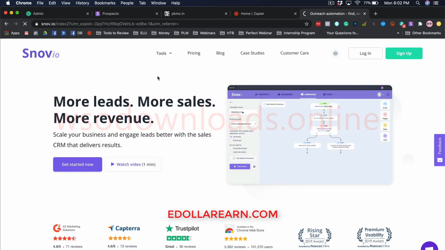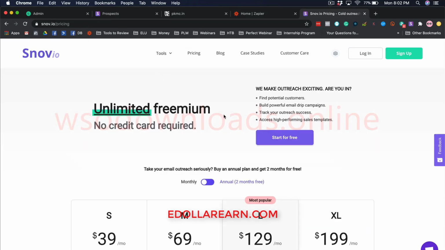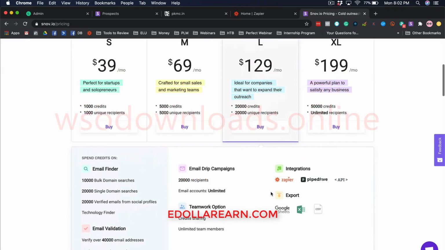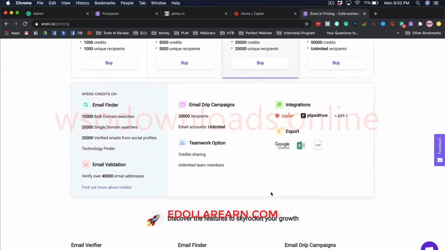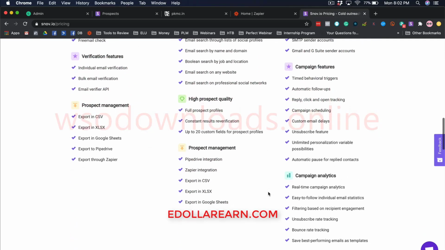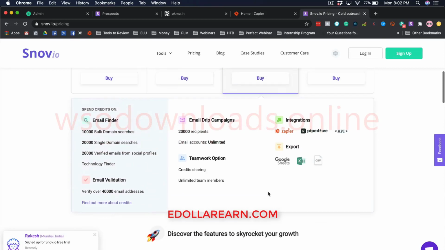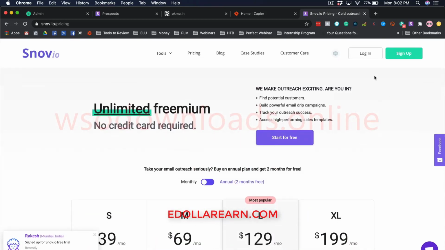Snov.io starts at around $39 a month if you go for the monthly plan. If you go for the annual plan, it's $33 a month, and you can see there are different sizes. I'm on the basic plan, 1000 credits, and then you have 5000 credits, 20,000 credits, and 50,000 credit campaigns as well. Here you can see they have integrations, and they have a lot of different tools and options inside. So I will be giving you a tour of all these options.